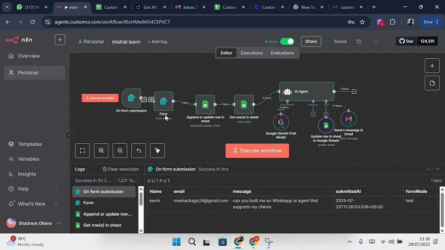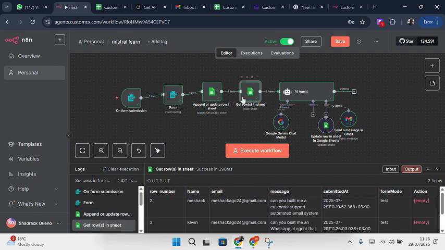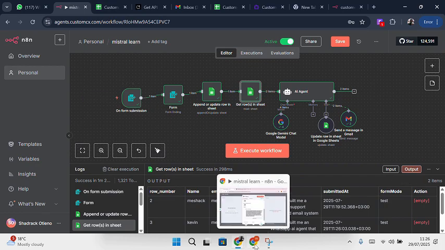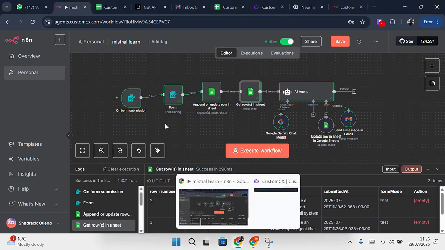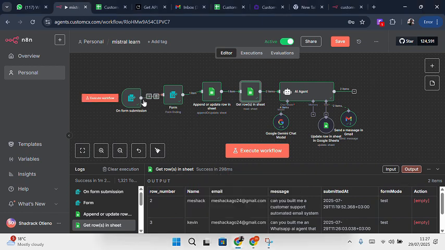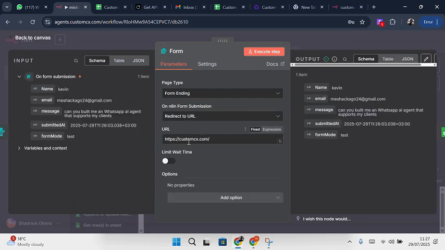The next step will be discussing security features on this AI agent. So how do you implement security features within your AI agent? First of all, not everyone will want to fill this form. Once we've finished filling this form, you want the person to be redirected back to your site. So on that, we'll come to the form ending, and I think we have already set that on the redirect setting.